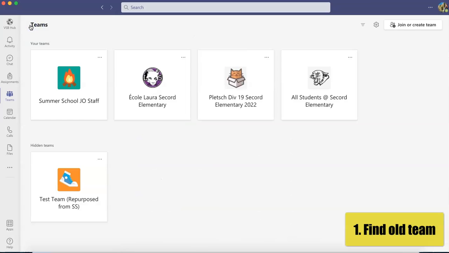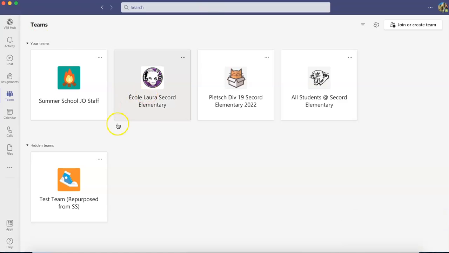So I know I want to copy Life Science 11. And so I'm going to get out of that. I do not need to unarchive my old team. So do not unarchive it. Just leave it archived. You do not need to do anything with it. I'm going to open my new team.